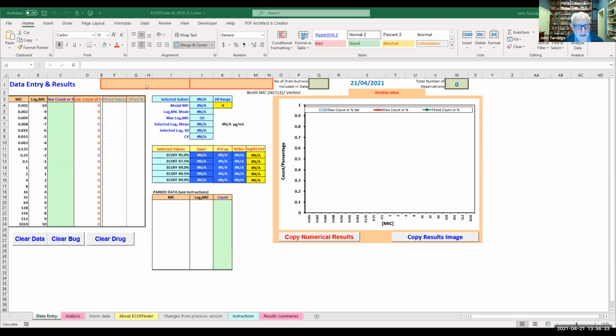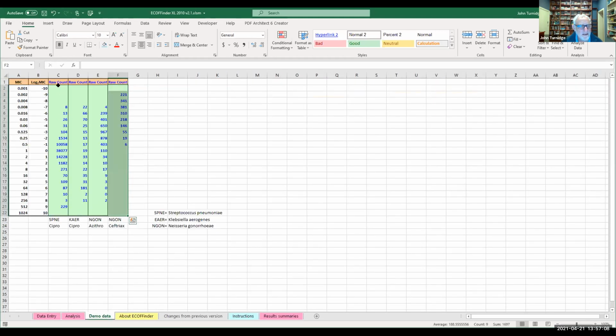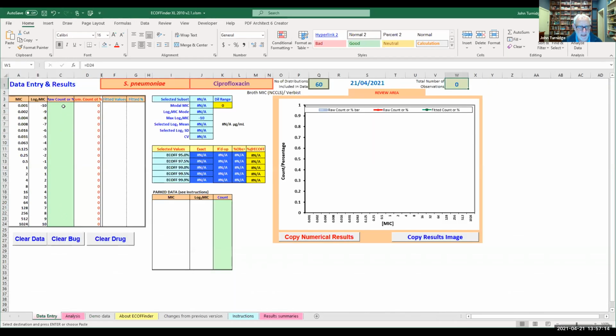We will start by entering data, putting the name of the organism. You don't have to put this information here, but if you wanted to store the data, these are the labels for the bug and the drug that you actually studied. You may actually know the number of distributions involved. I think for this one it was 60 something. I can't remember, it was quite a while ago. And I will then go and get the data, which are sitting on the data sheet, copy that information and paste it into here.